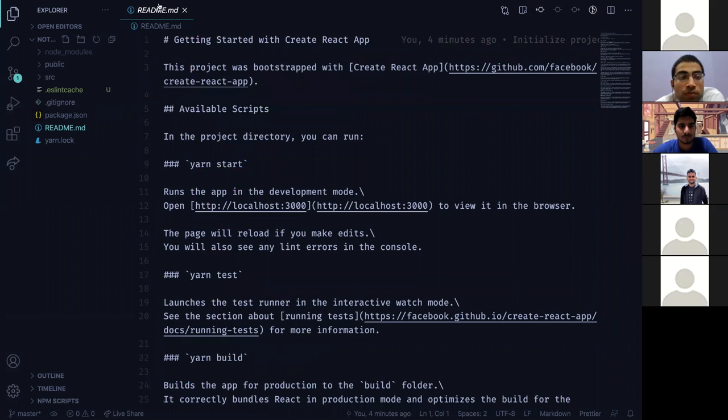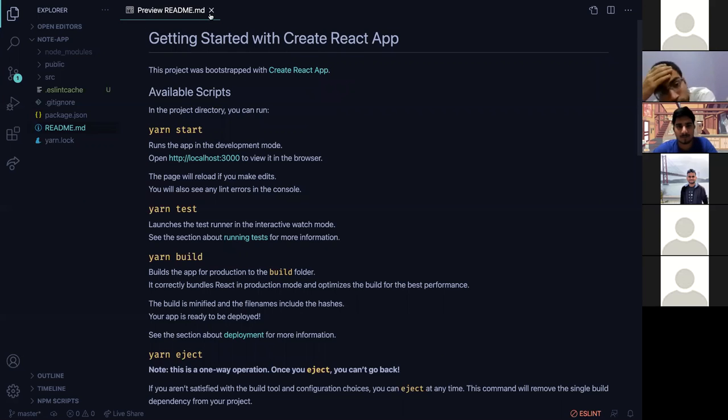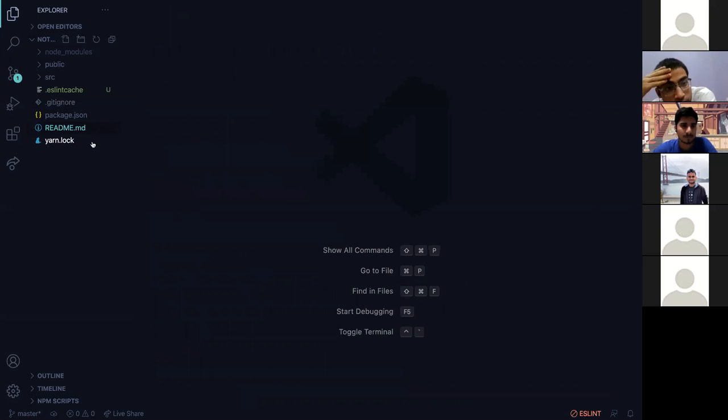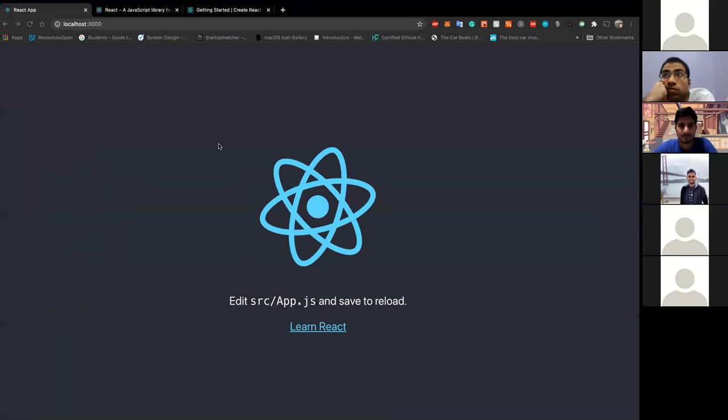So README is a simple file explaining, like, you can have a README writing all the steps to run the app and all those things. And the lock file is created whenever you install packages using npm install or yarn install. A log file is created, so it has all the information about which version of which package has been installed. So this also you can ignore as of now.